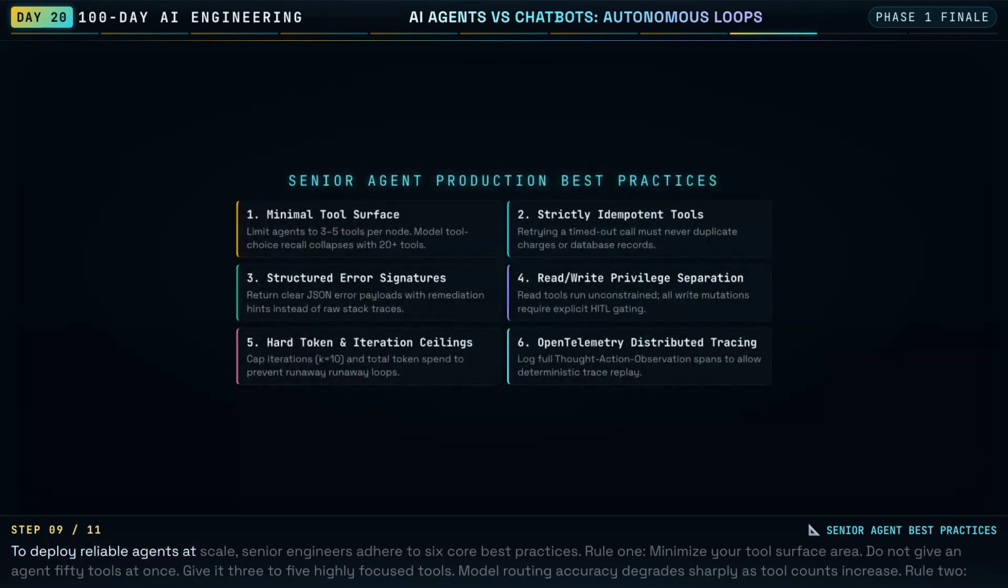To deploy reliable agents at scale, senior engineers adhere to 6 core best practices. Rule 1. Minimize your tool surface area. Do not give an agent 50 tools at once. Give it 3 to 5 highly focused tools. Model routing accuracy degrades sharply as tool counts increase.